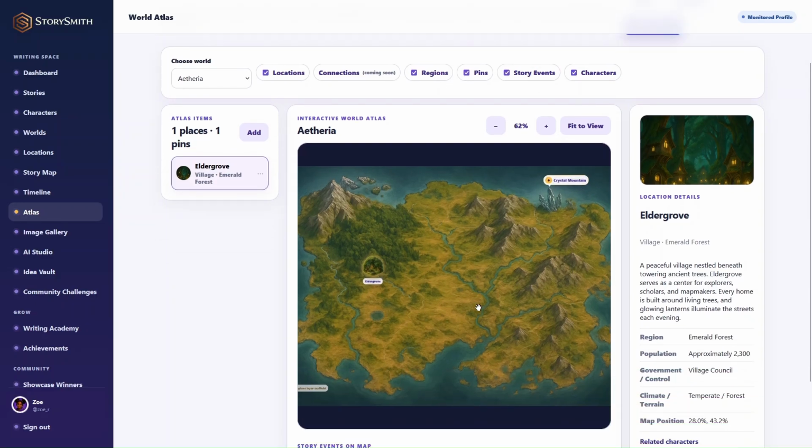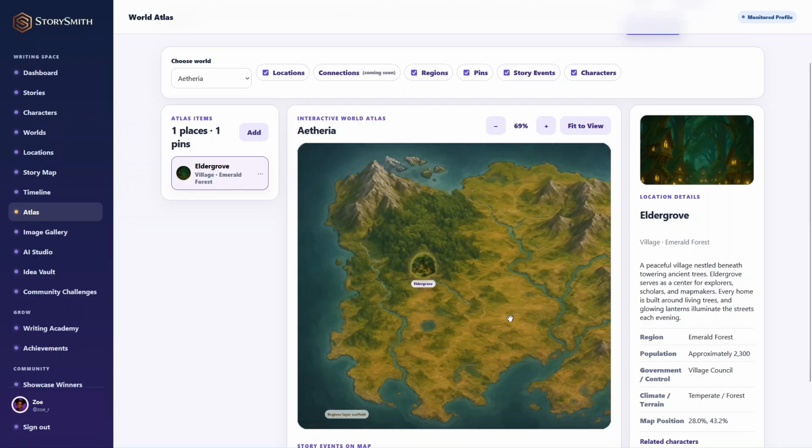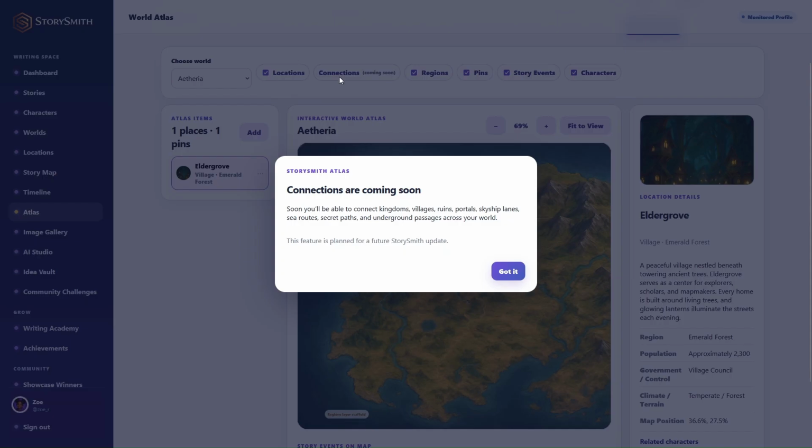So as you can see here, we can zoom in, we can click and drag and move around. You see we have Elder Grove here, and you can decide wherever you want to put that. You just drag it over that location, drop it in there. And you can see here, we have connections coming soon.